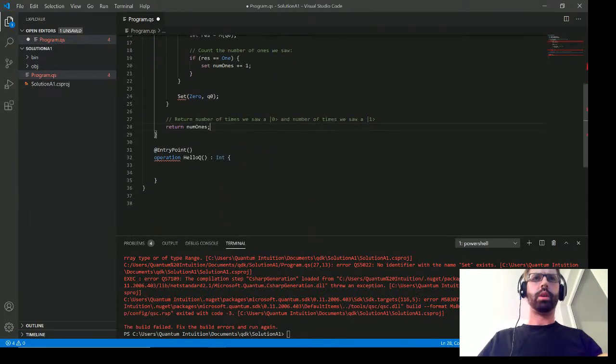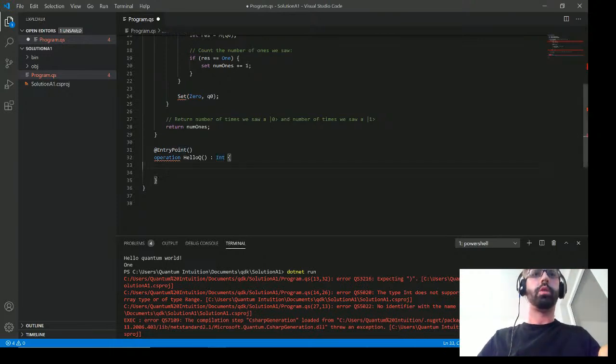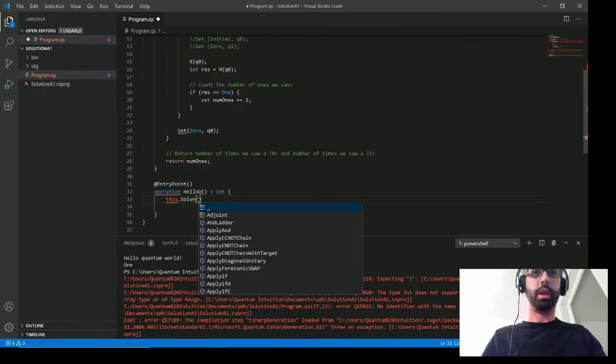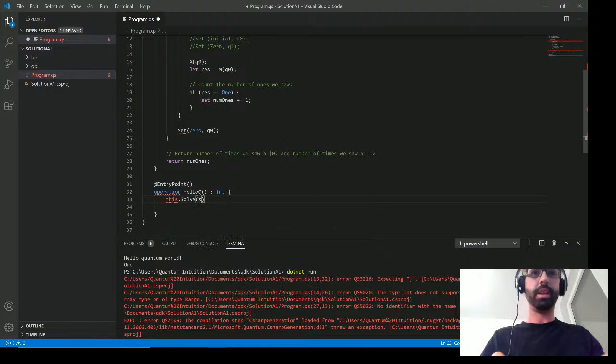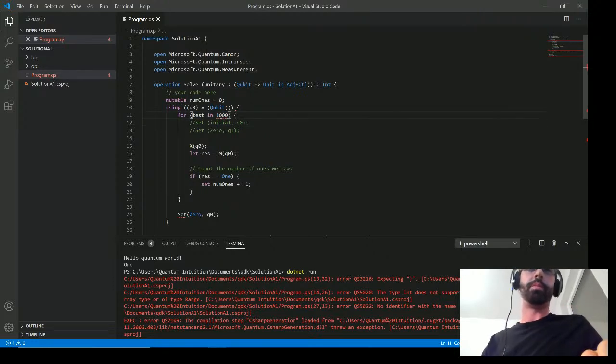And then what I just do is in hello Q... why did it fail? Expecting... the type int does not support iteration. Okay, anyway, can I call something like this? Solve, and then give it the X gate or something. Can I just return this? Okay, and this is the solve that returns an integer, and test. Okay, I don't have, no, for this in 1,000. Okay, it's a number.